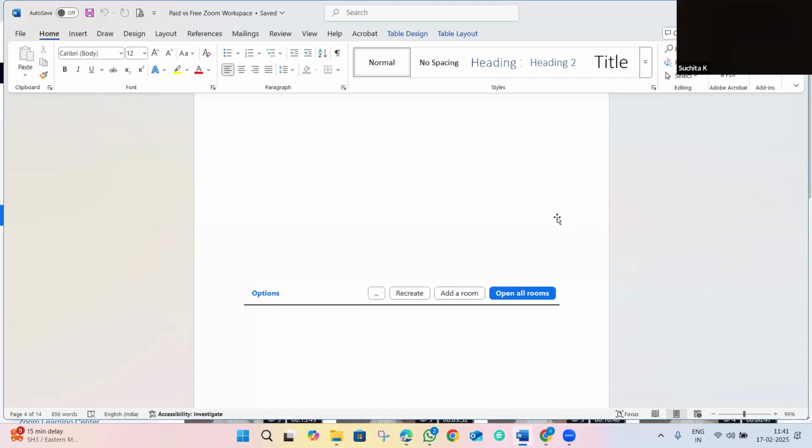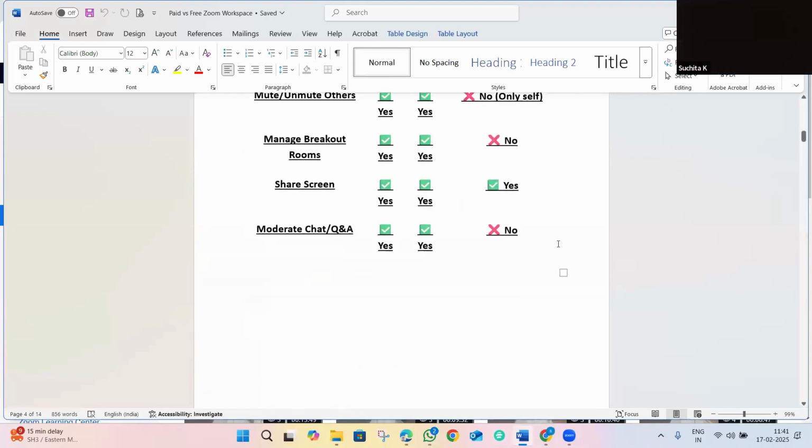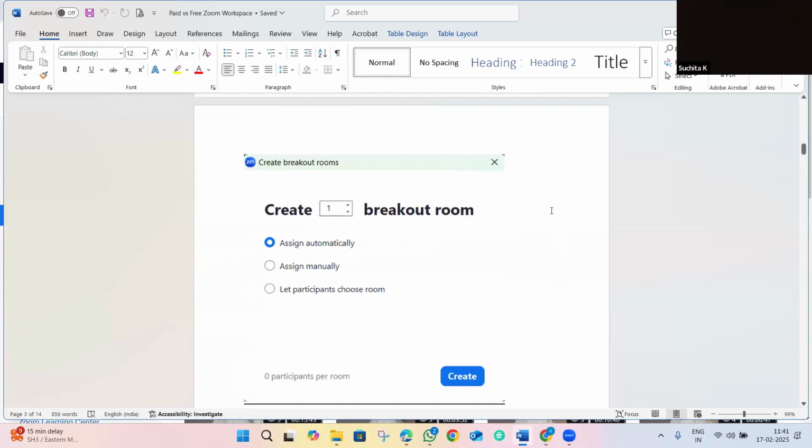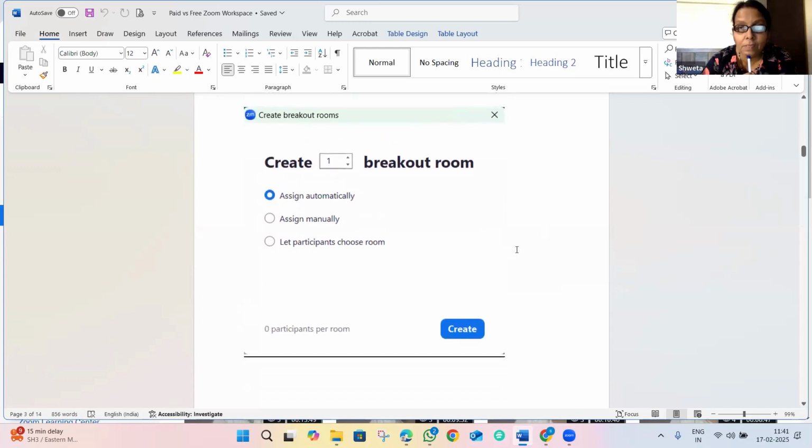Okay, one doubt now. This breakout room, only the host can create? No, the host and co-host both can create. Okay. After that, is there any limit for the participants? Yeah, in free Zoom, I told you, only 100 participants can be allowed. In paid Zoom, 1,000 plus according to your plan. It depends.